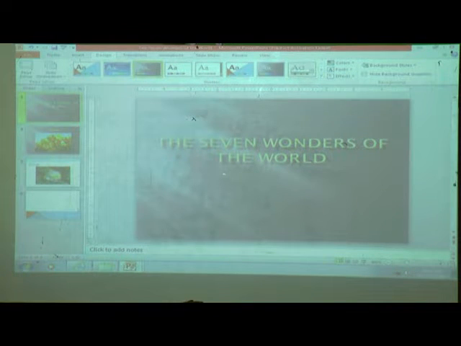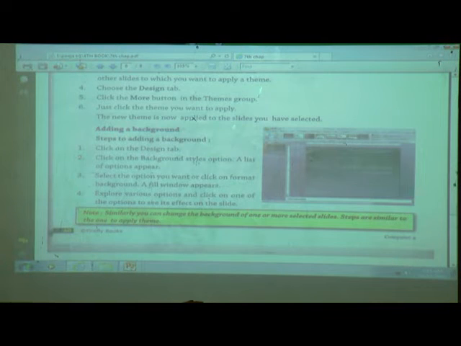Now next one is adding the background. How to add the background? If we are writing and you want to add a background, then how to take this background? Steps to add a background: firstly click on the design tab, then click on the background style option. A list of options will appear. Select the option which you want or click on format background.